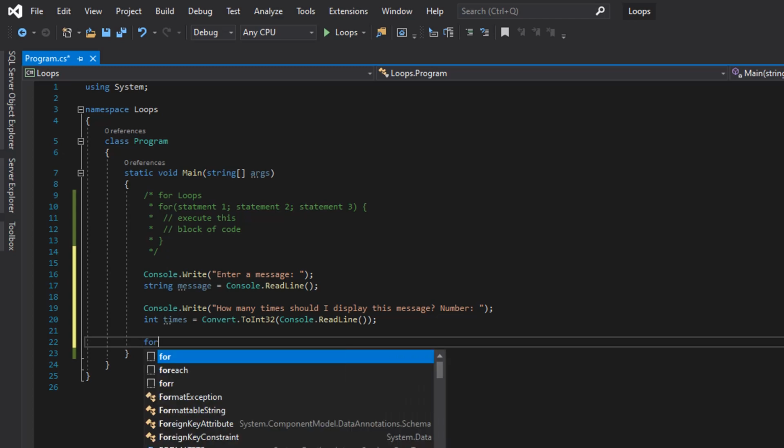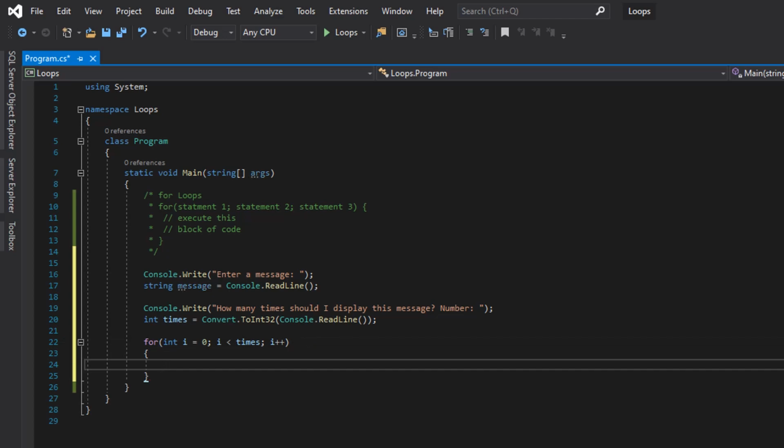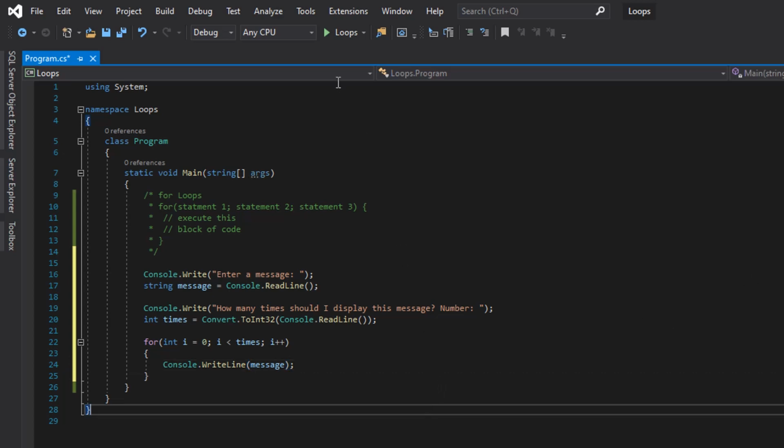So if we do now for int i equals 0, while i is less than times, then we're just going to increment this. And right here, we're just going to say the message. So let's do Console.WriteLine and message. All right, so let's run this.